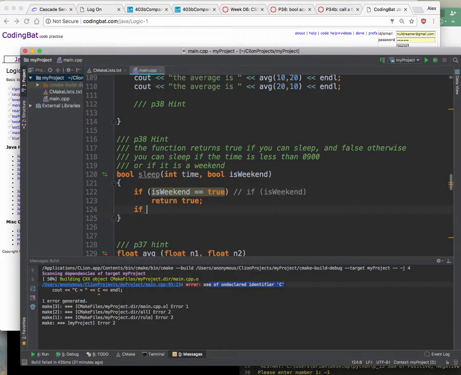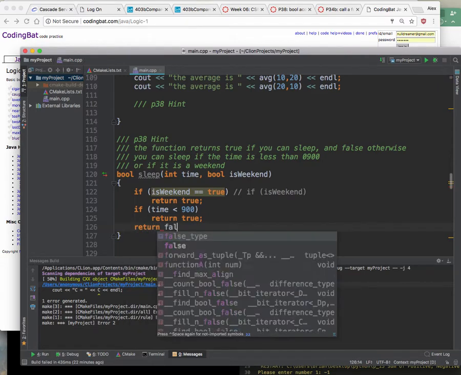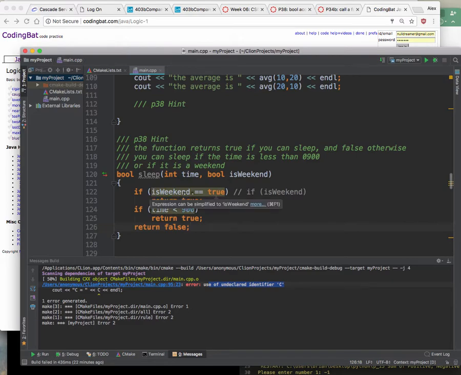Otherwise, if your time is less than 900, right? We're going to go with an integer. Maybe you should change that to a double, whatever. We'll leave it as an integer. If the time is less than 900, it returns true. You can keep sleeping. And if it's not either one, then I'm just going to say return false. So it's not a weekend, it's not less than 900, so you don't get to sleep.